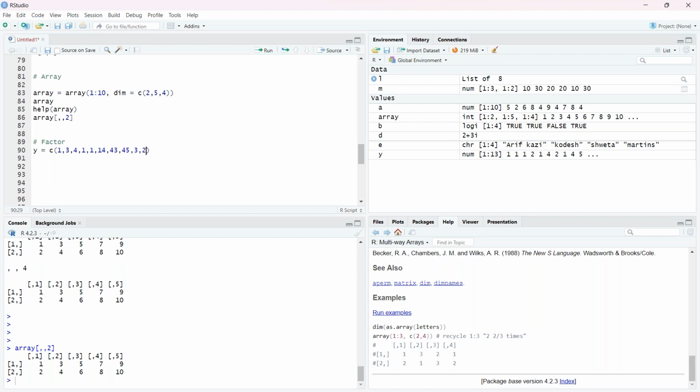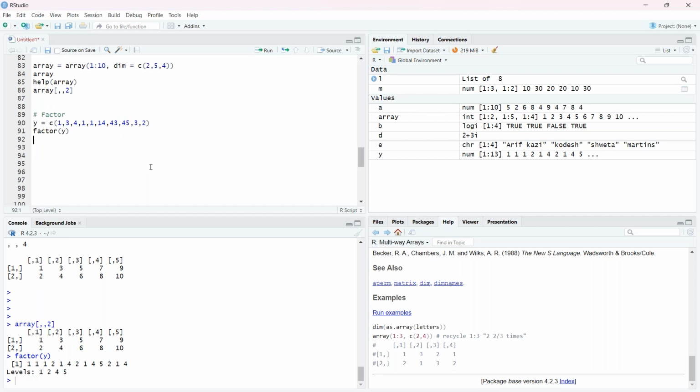Okay, and here you will find that in my vector there are a few labels. You will find that one label is there, three, four, 14, 43, 45, like this. Now here you can see I can simply use the factor of y and enter this. Now you can see we got the values, the labels. For these you will find 1 2 4 5, because it took the factor as singular factors.